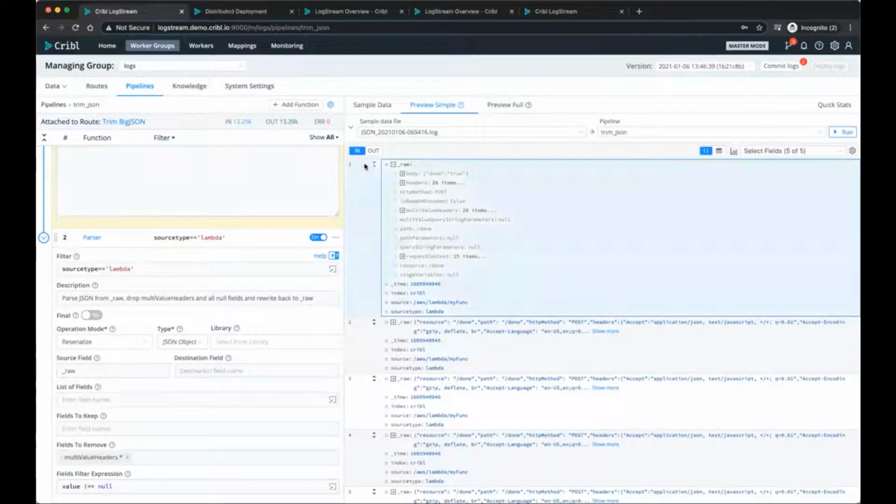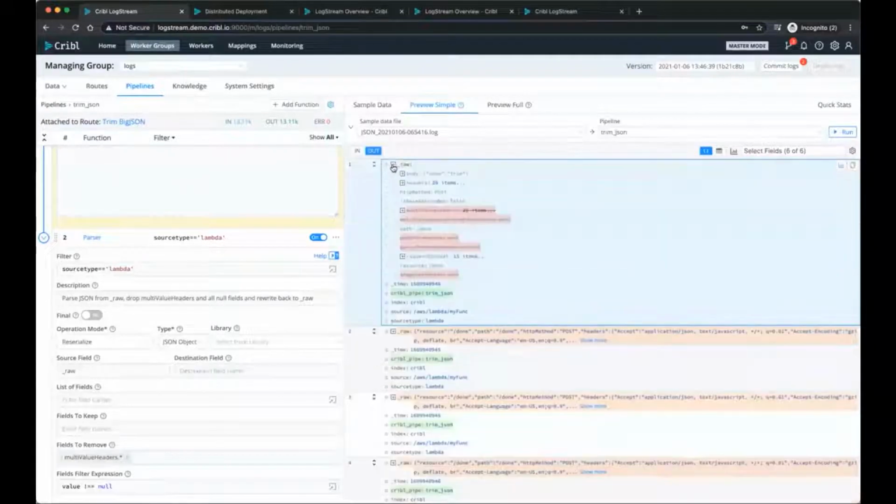Let's take a look at what would happen if I send the data on to the intended destination. Well, first, when I expand the object, you'll notice that multi-value headers is gone. Null values have also been removed, but yet the event has been reserialized in the proper structure, something that would be pretty much impossible to do using things like the sed command or regex to manipulate the structured event.